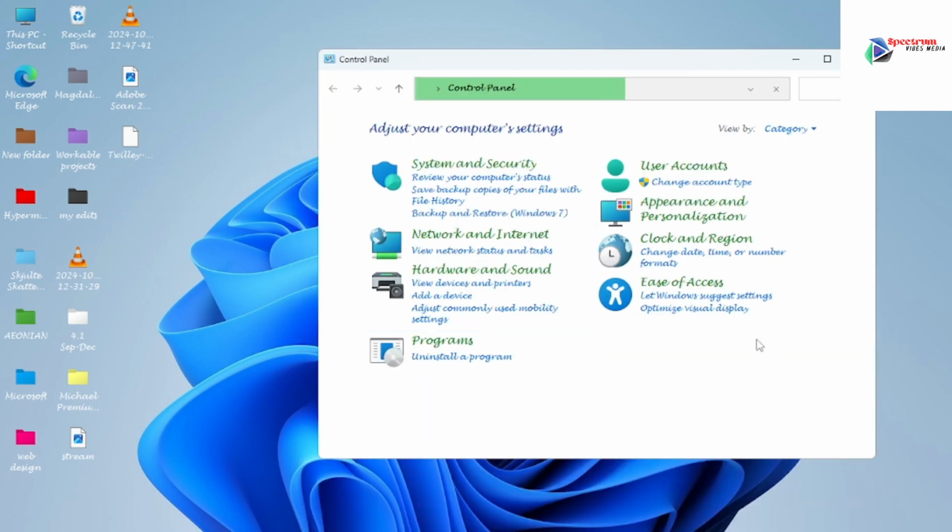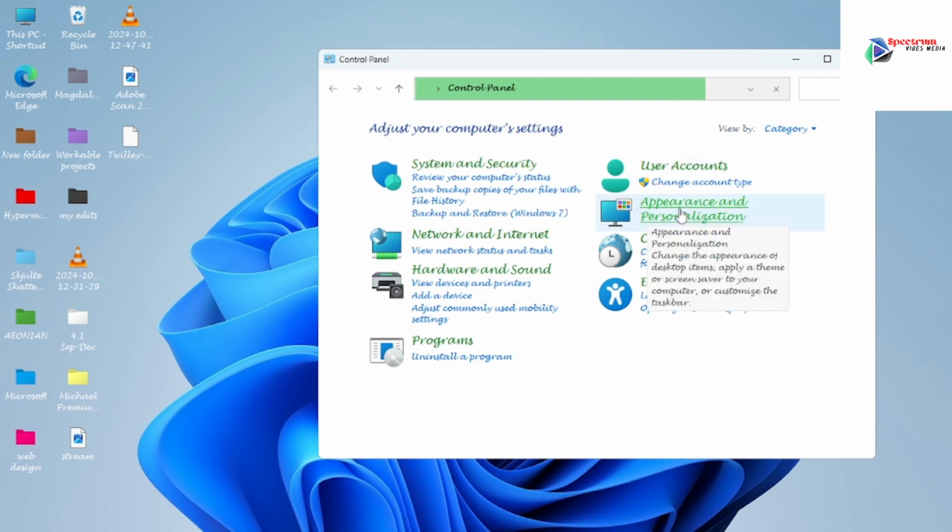Alright, now in the control panel we have system and security, network and internet, hardware and sound, programs, user accounts, appearance and personalization, region, and also ease of access. But for our case, we want to add a font to our computer. Now we'll go to appearance and personalization.